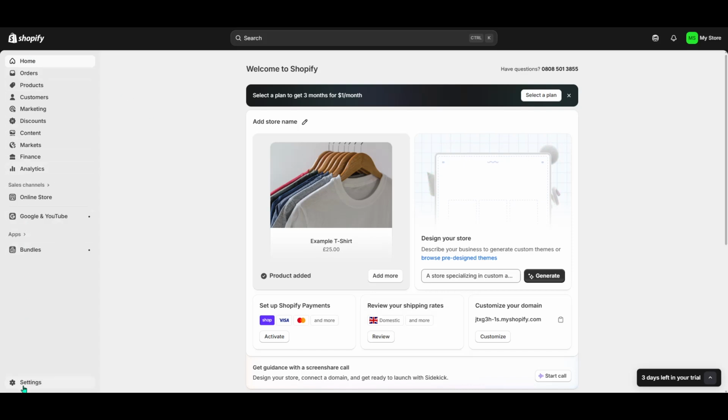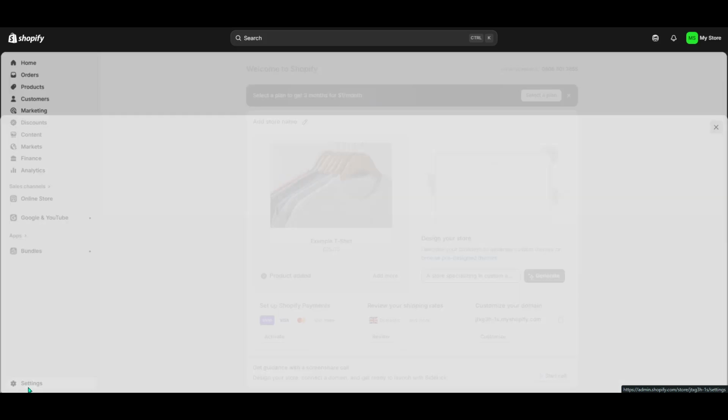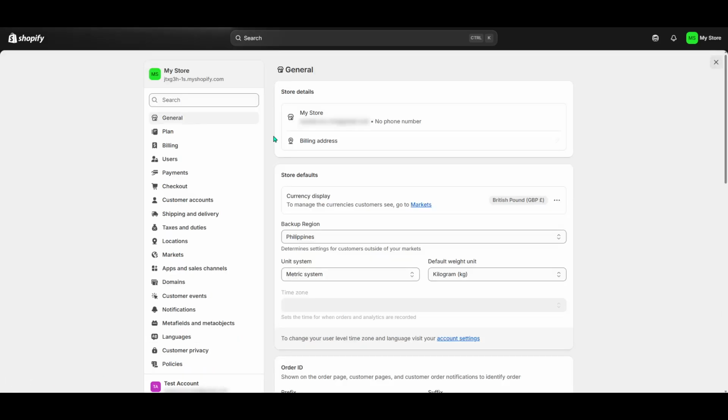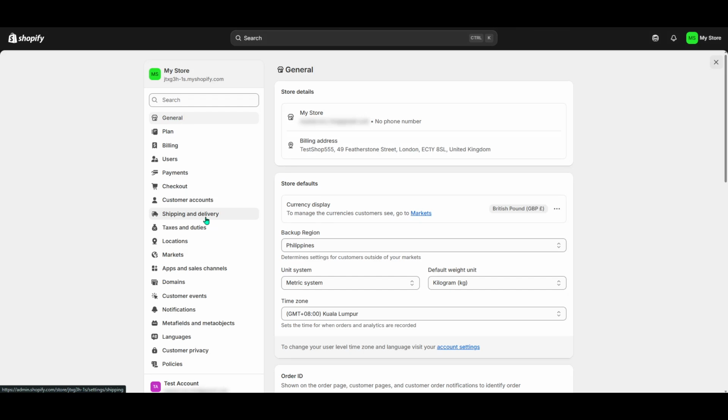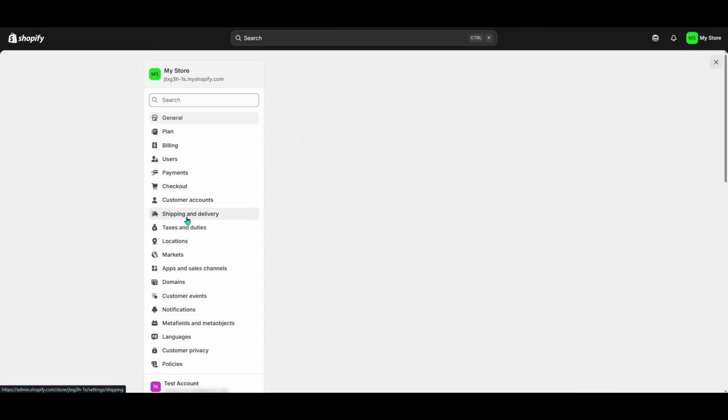You'll find this option conveniently placed at the bottom left of your Shopify dashboard. Once you're in settings, navigate to Shipping and Delivery on the left-hand panel. This section is the hub for all your shipping-related configurations.